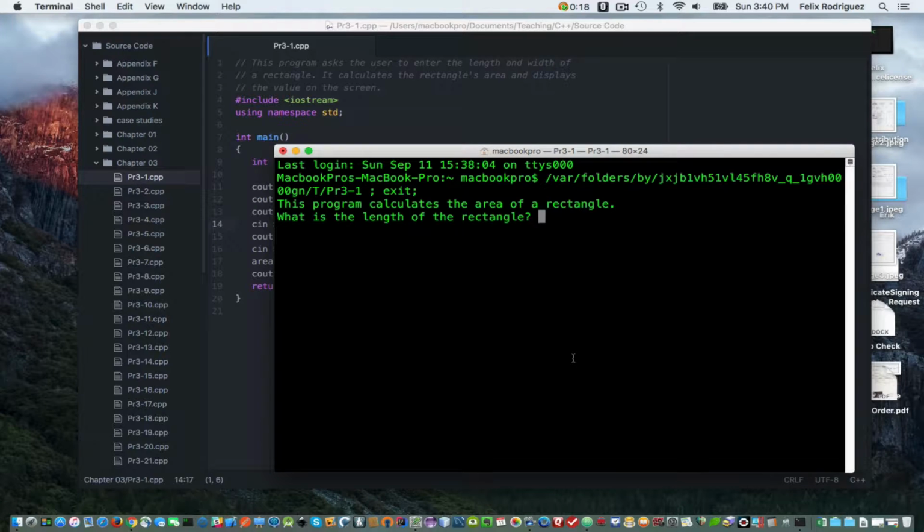Okay, so here we just enter the length and width, and that gives us the area.